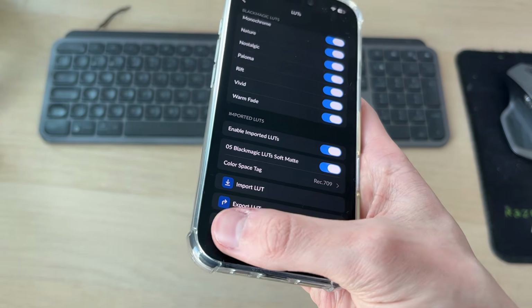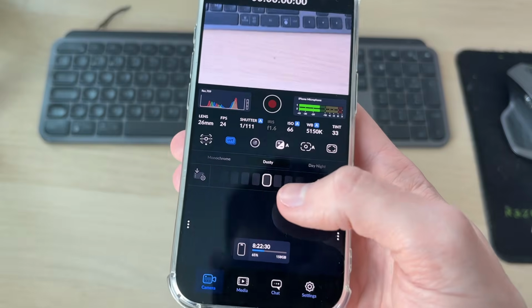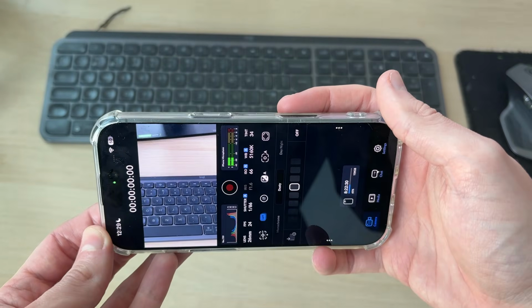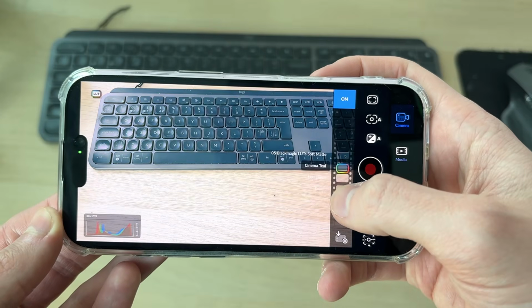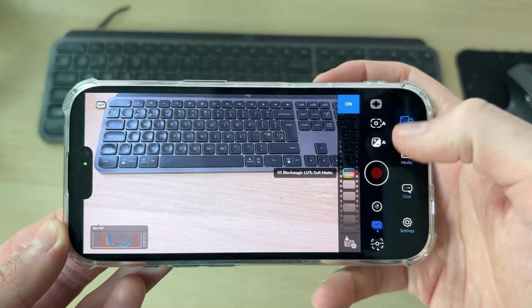And then what you can do is come to Camera, and I'll rotate it. We can press into LUT or LUTs. And then you can find soft matte. I can use it.